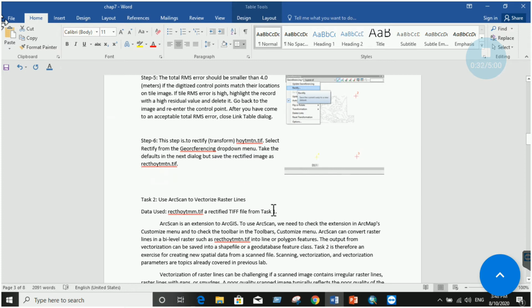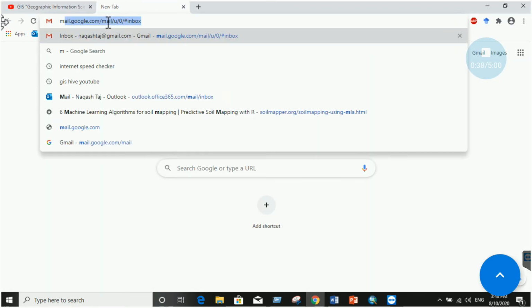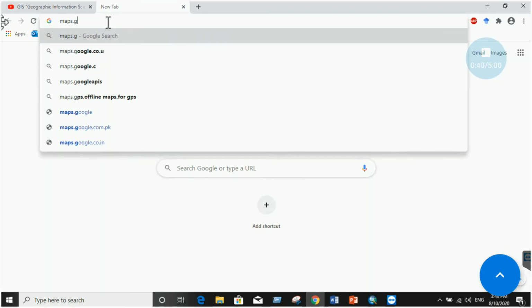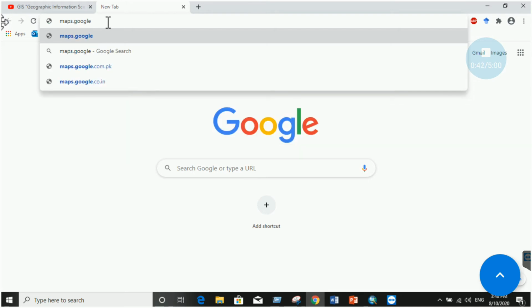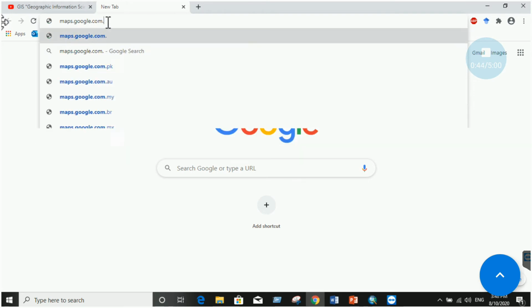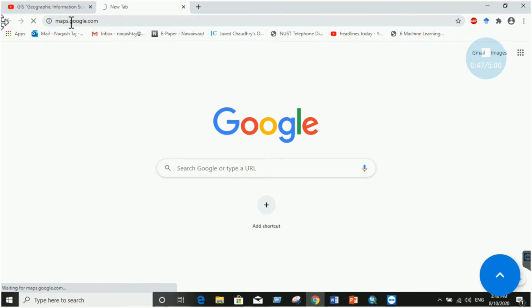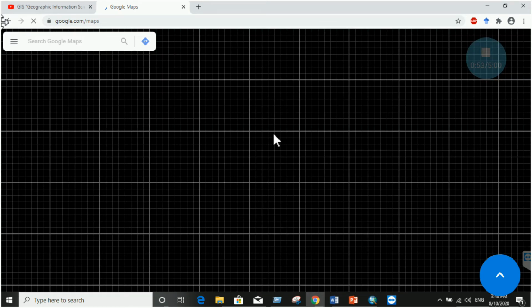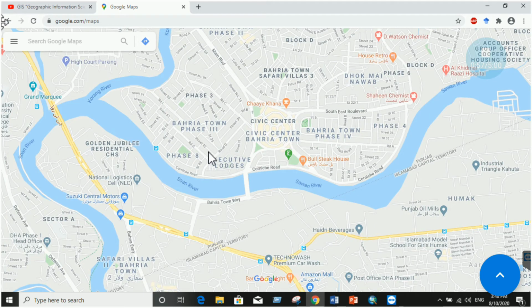Related to the first task, the next thing, if you go to Google Maps, search maps.google.com, and you will go to any area on Google Maps and just take a snapshot of that area. For example, I have this area displayed now, right? So I just click satellite.